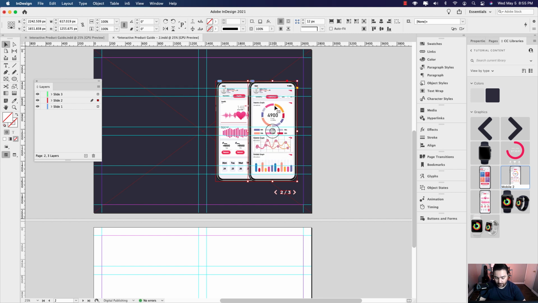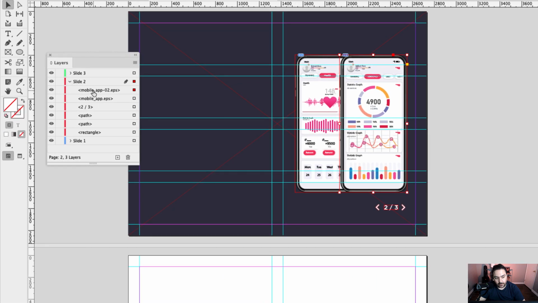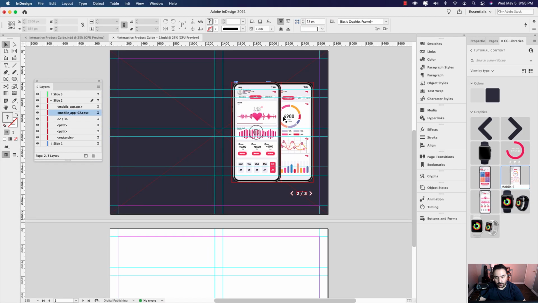So in this case, I want this mobile phone to go behind the other. So again, you could use your Object Arrange, or you could also use your layers here. Collapse the layer for slide 2 and then just drag this one underneath, and you can see that one will go underneath. So that's exactly how I want it. Might move it just a little bit more to the right.